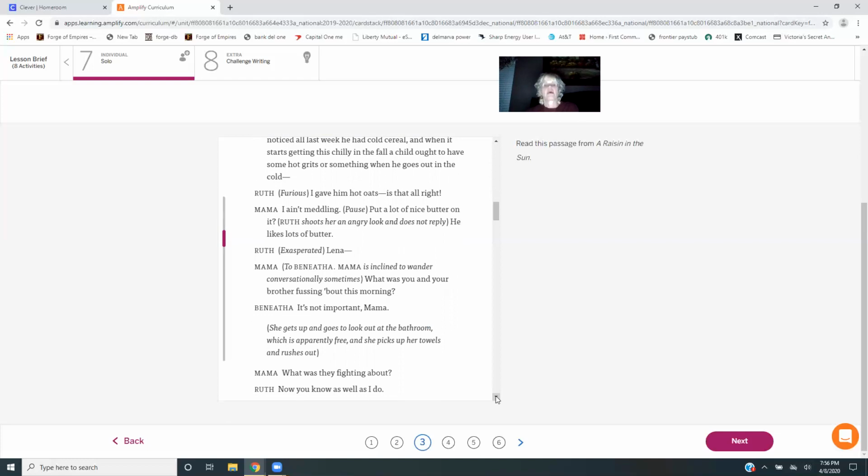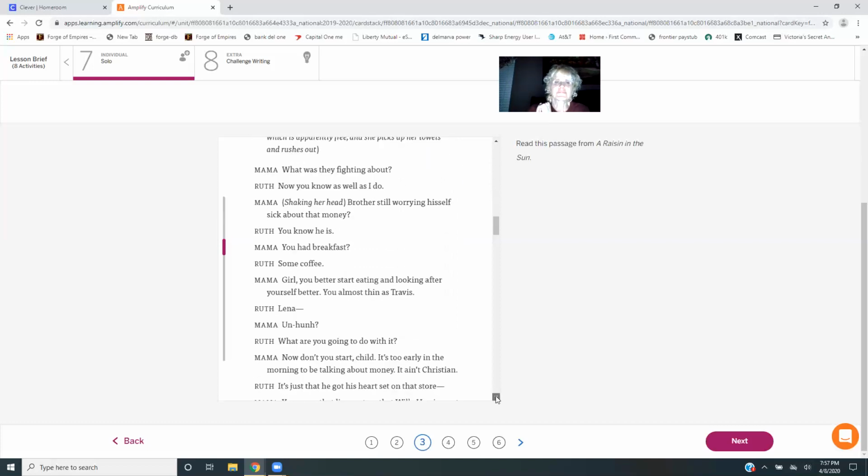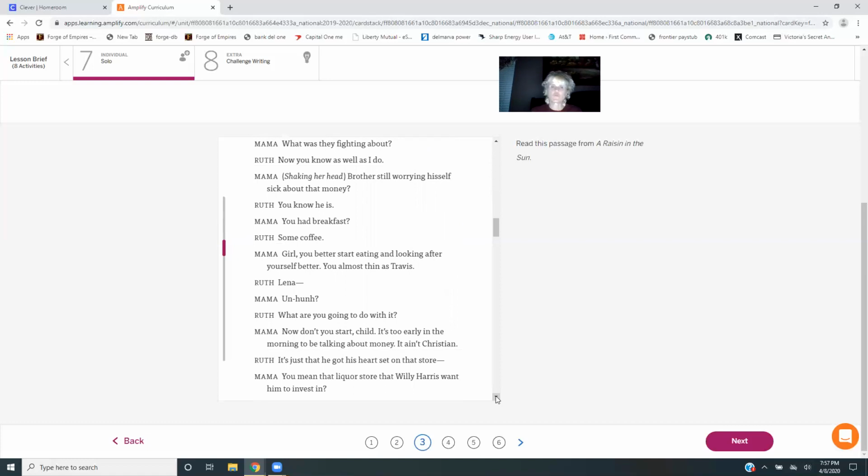"Lena." Mama, to Benita: "What was you and your brother fussing about this morning?" "It's not important, Mama," Benita says. She gets up, goes to look out at the bathroom, which is apparently free, and she picks up her towels and rushes out. Mama says, "What was they fighting about?" "Now you know as well as I do," Ruth says. Mama, shaking her head: "Brother's still worrying himself sick about that money. You know he is. You had breakfast?" "Some coffee," Ruth said. "Girl, you better start eating and look after yourself. You're almost as thin as Travis."